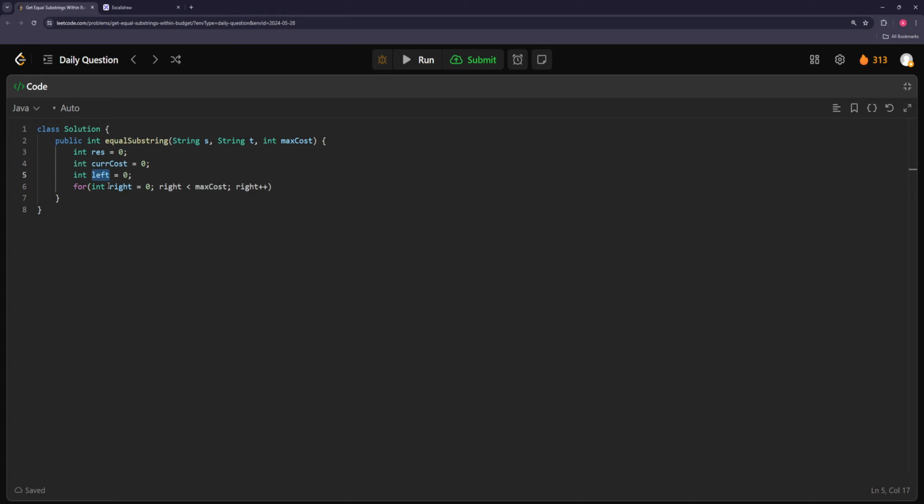And I'll just make this shorter to make it easier. So left, right, there we go. Okay. So essentially for every character, we're gonna add it to our window. So per cost, we'll add the difference of the two ASCII values.